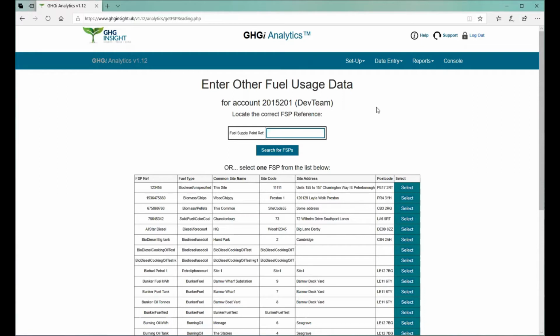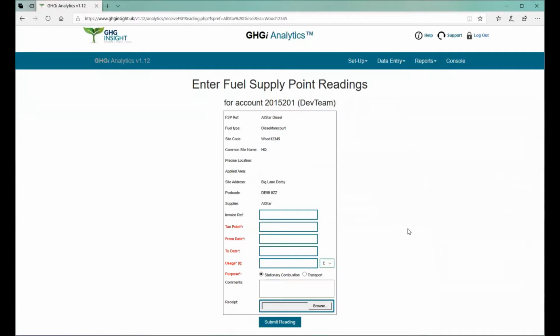There are two ways to find the fuel supply point you're looking for. If you don't have many of them, the one that you are looking for should be easy to find. If you have a large number of fuel supply points, I recommend that you use the Locate the Correct FSP Ref option. Type the name into the field, then press the Search for FSPs button. But I'm going to choose AllStar Diesel and press the button on that entry. This will open an Enter Fuel Supply Point reading form.